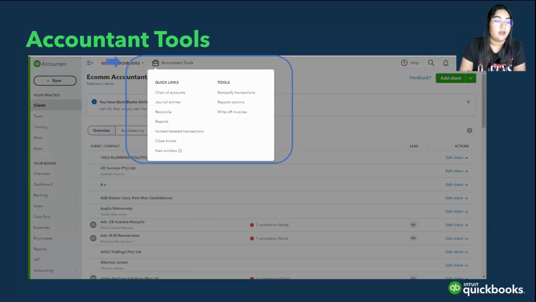So another favorite of mine is the accountant toolbox. So here you're going to see a quick link, so you can either access chart of accounts, do journal entries, reconcile different accounts, view reports, view voided and deleted transactions, or close the books, meaning that you don't want a client to access it without a password.